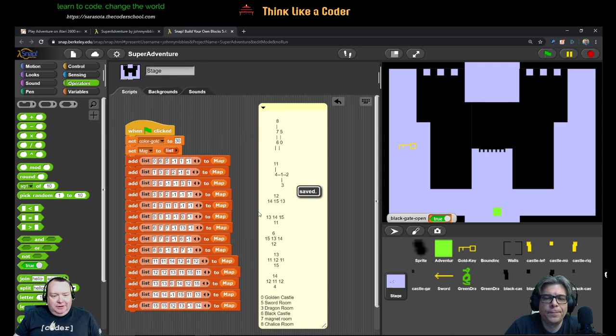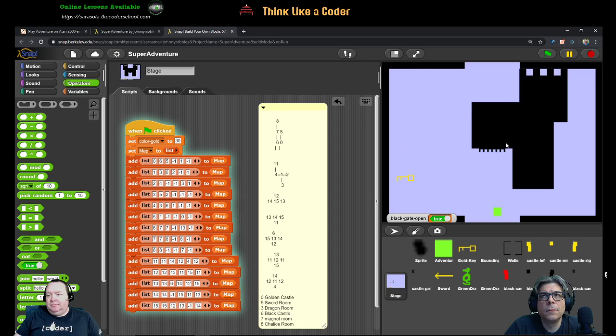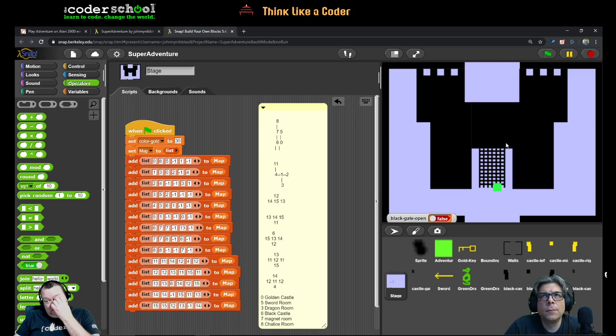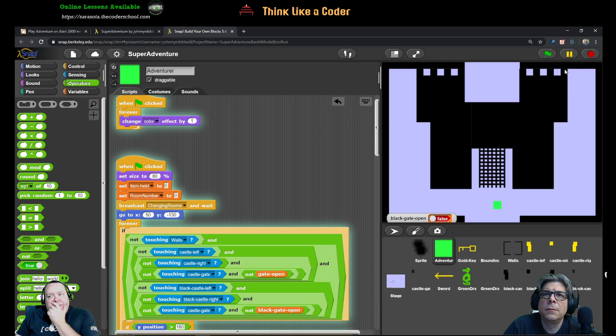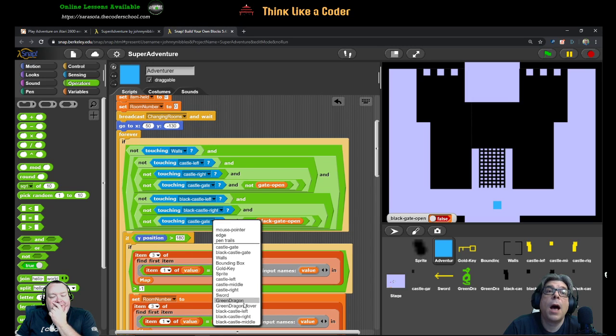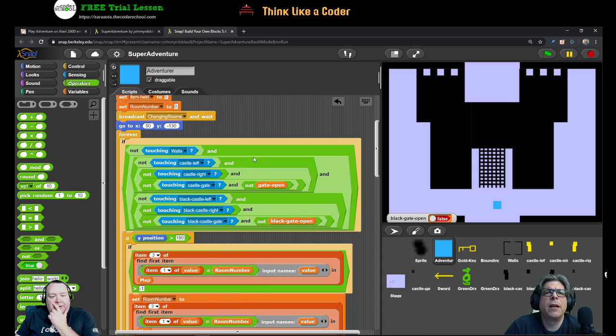Now you're thinking. So we need to go from, we don't want to just jump from 4 to 6. All right, there we go. So we're not colliding with Black Gate, huh? What did we miss? Oh, I did. I left this as Castle Gate instead of the Black Castle Gate. Castle Black. Yeah.